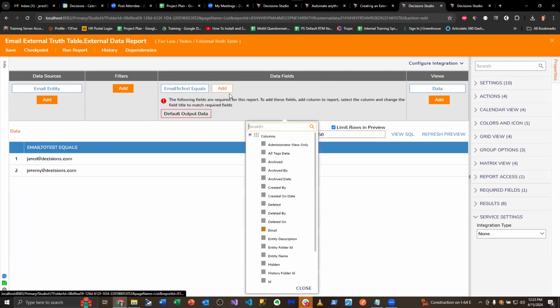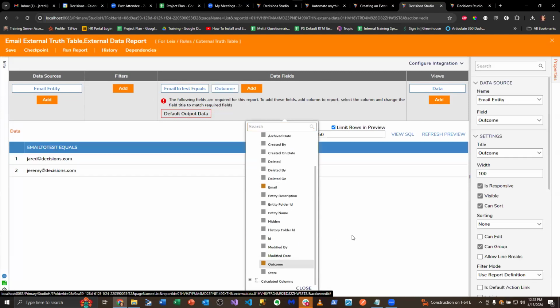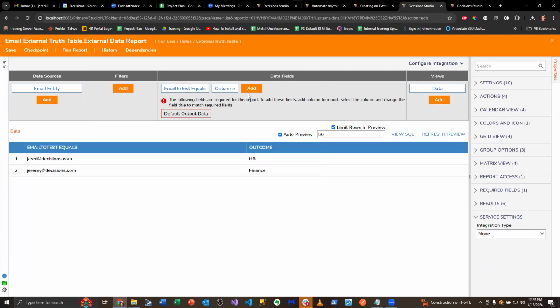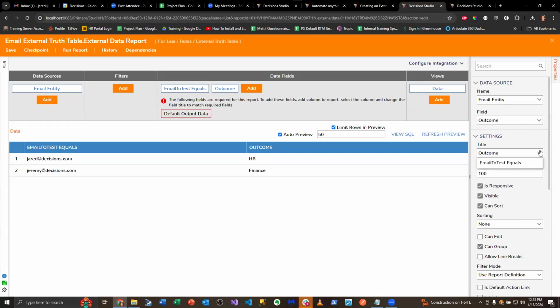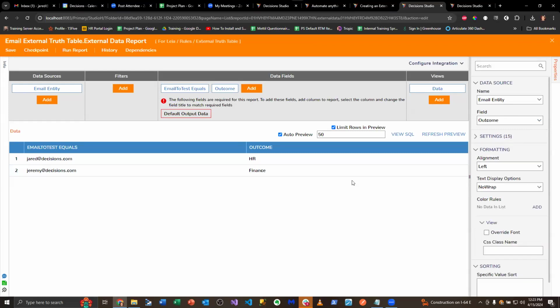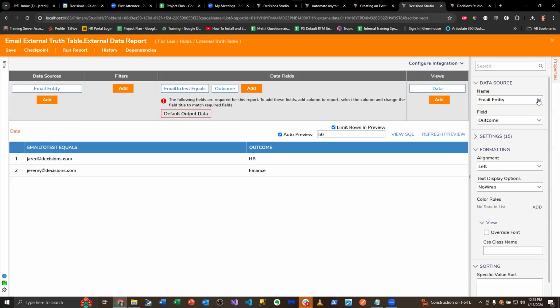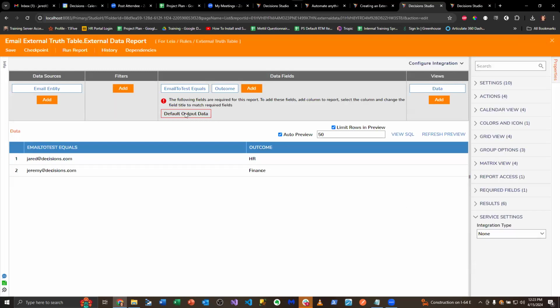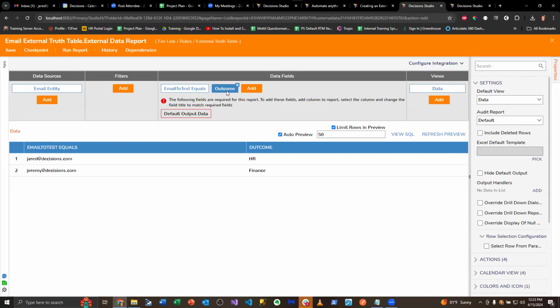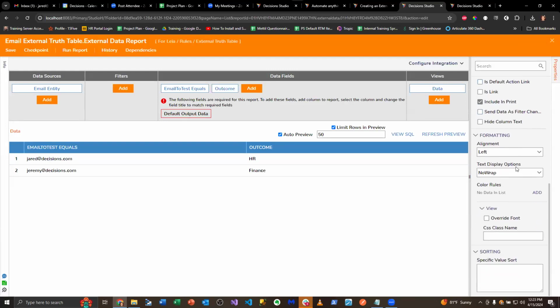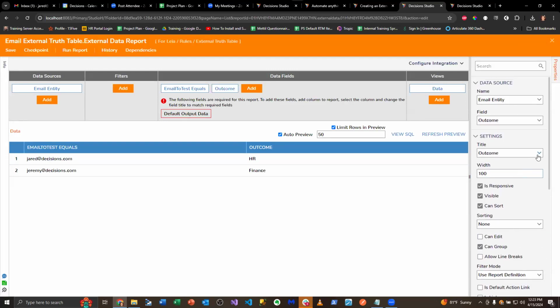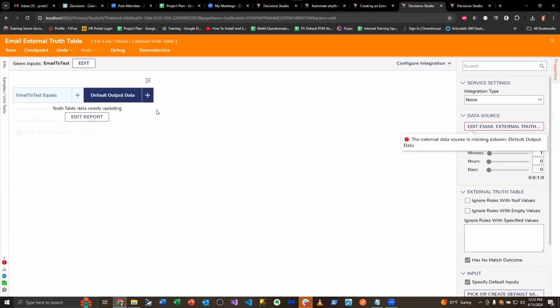And then the outcome, I'll add my outcome over here. And then when I select this one, then I configure this as my output data. Nope. Default output data. Settings. Outcome. Nope, we got that. No, I understand that. Edit the report.